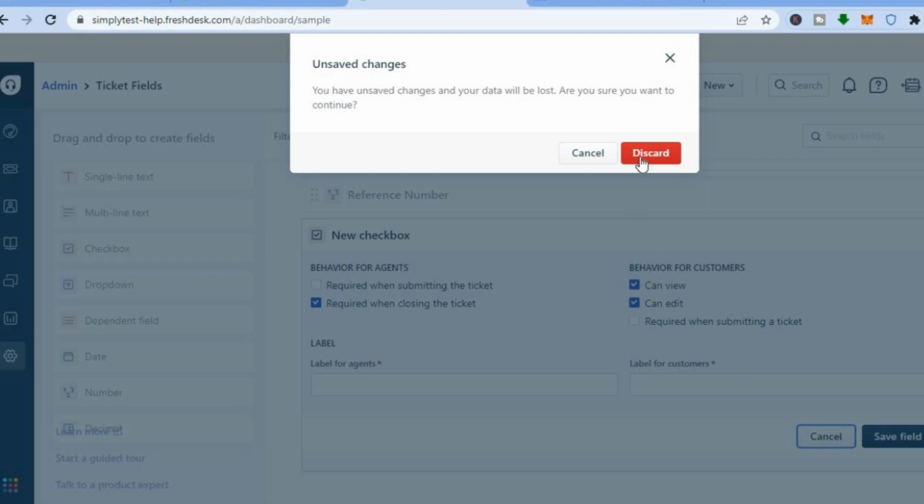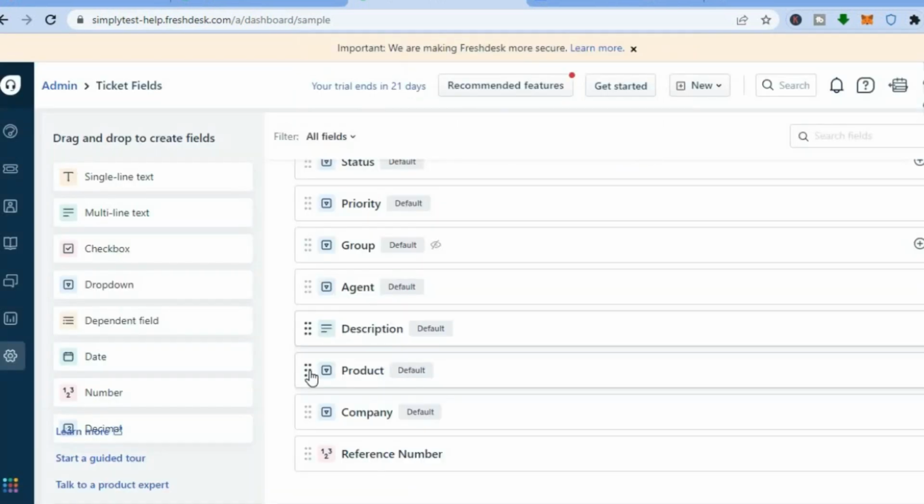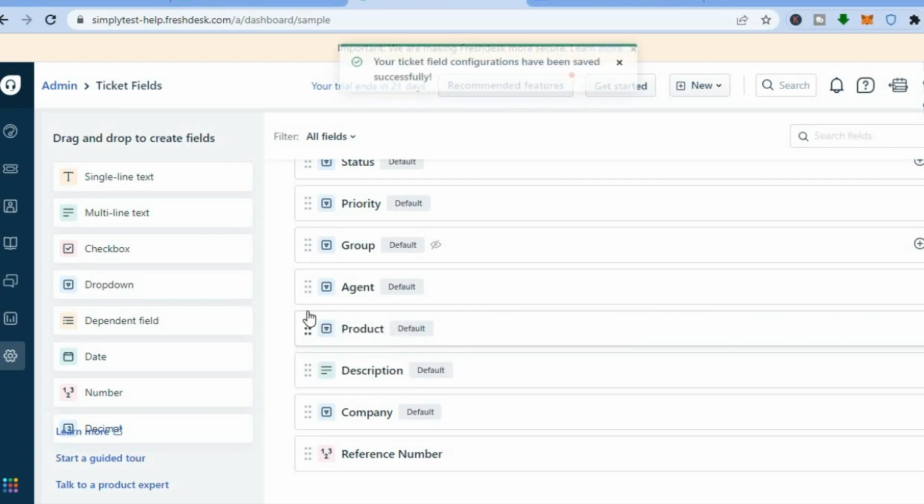But I don't want to save anything new. With that, all you'll need to do is tap right where you see the 6 dots. Then from there you'll be able to drag up the ticket field, as you can see right there.